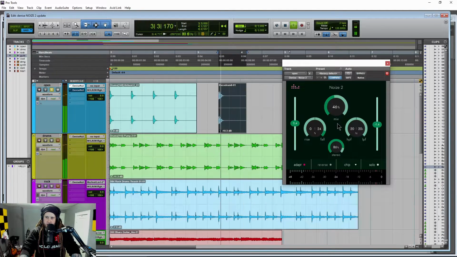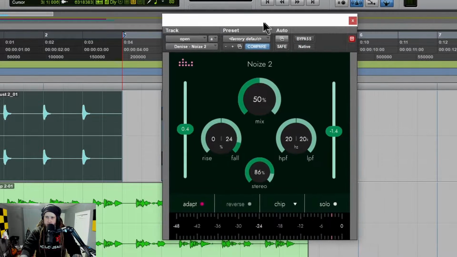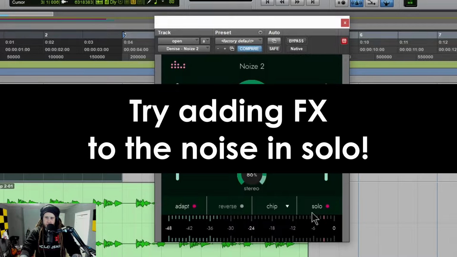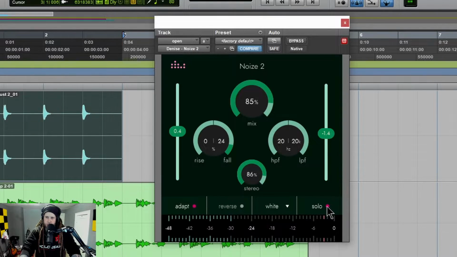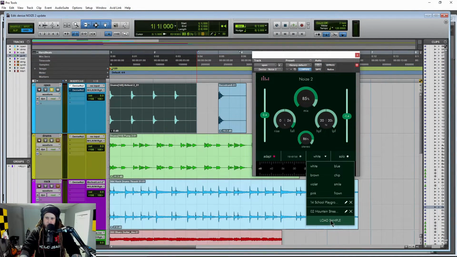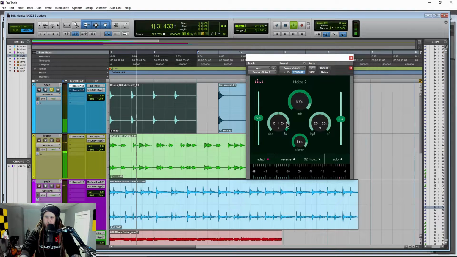Mix that in. Then we have a solo, which is just going to let us hear whatever our noise happens to be. Solo that, just hear the noise. Okay, then, as you saw down here, we can load samples. Now I actually have a sample loaded right here. Just an example of what you could do with something like that. Pull this in.